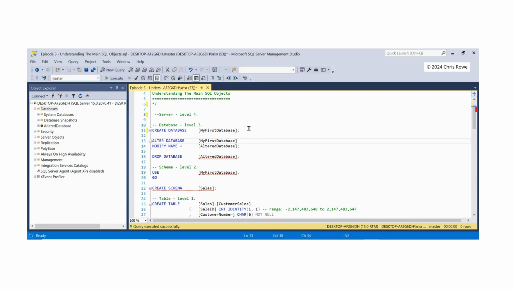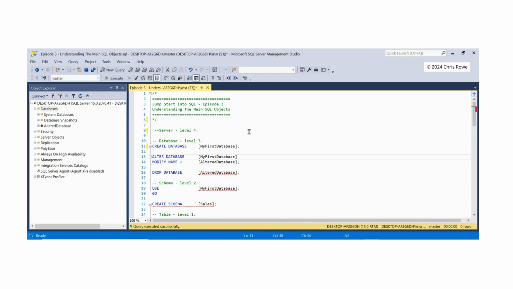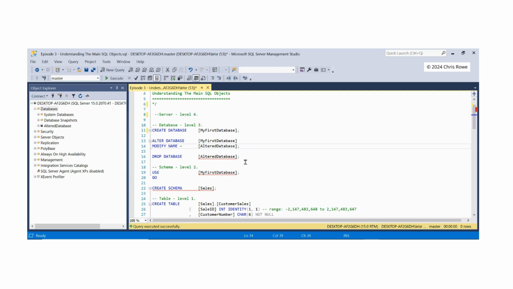Just a quick note, if I hit execute now with nothing highlighted, SQL Server will try to run this entire block of code, which is not what I want it to do at this point in time. So if I just wanted to execute a small bit of code, then we just highlight that code and hit execute. So we've modified our database, we've changed the name.